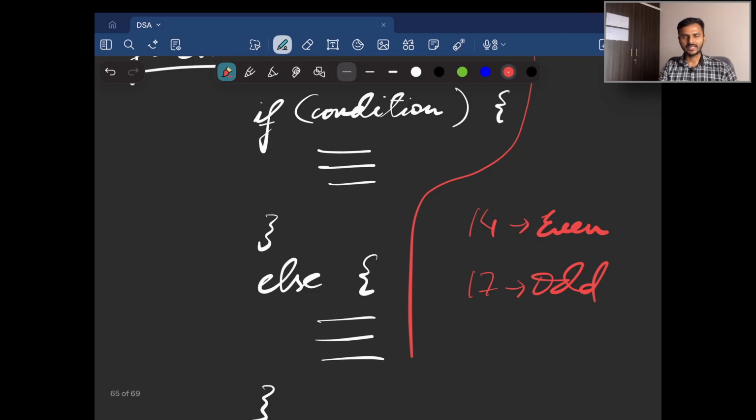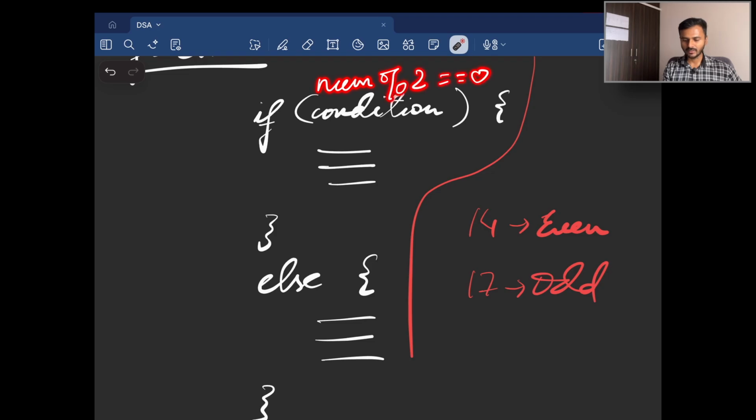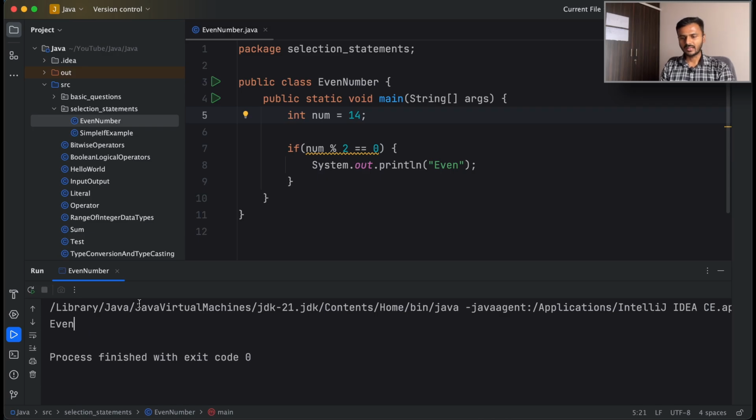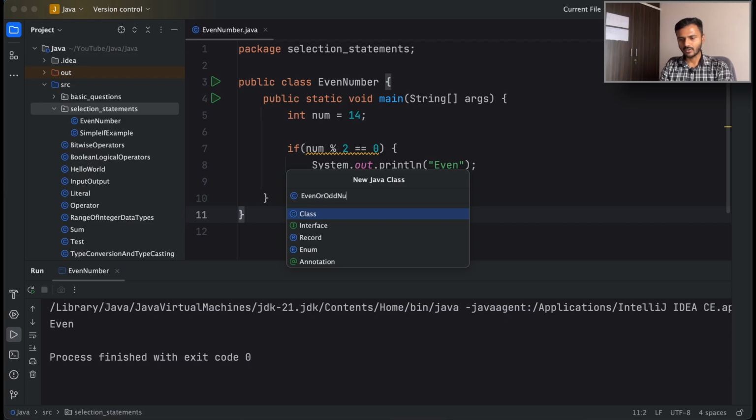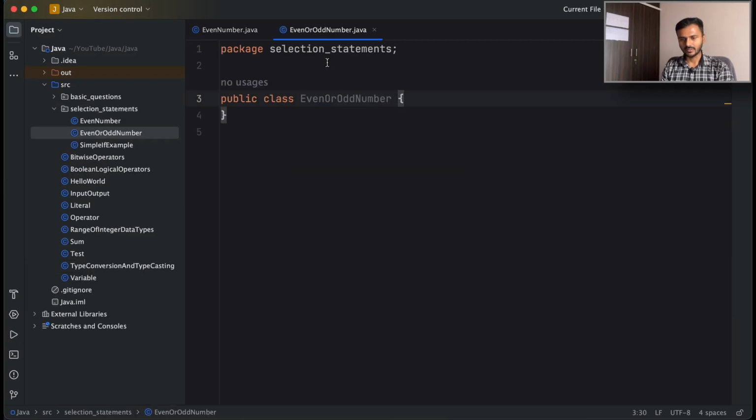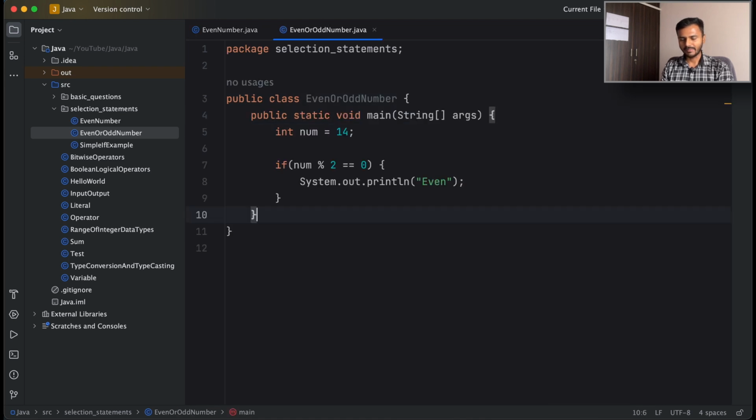Now, before we jump to IntelliJ and start writing the code, let's take a look at this syntax and try to figure out what we should be doing. Well, in the previous program, we put the condition as num mod 2 is equal to 0. And if this was true, we would print true. And if it was false, the control will get to the body of else. And in the body of else, we can print false, right? That's it. So let's come back to IntelliJ and let's create a new Java class. Let's name the class EvenOrOddNumber. Now over here, what I am going to do next is copy the public static void main that we have and paste it here.